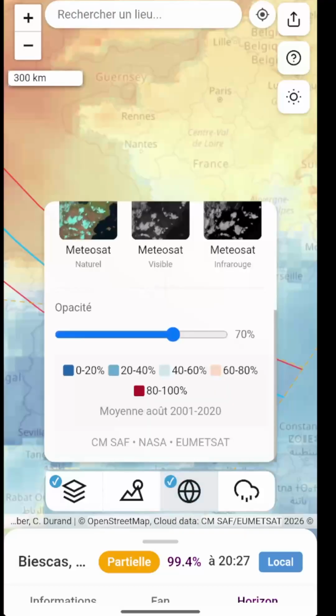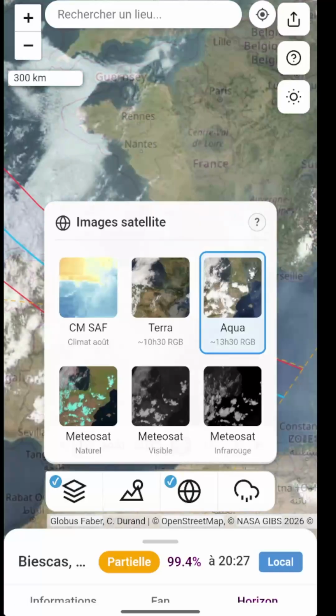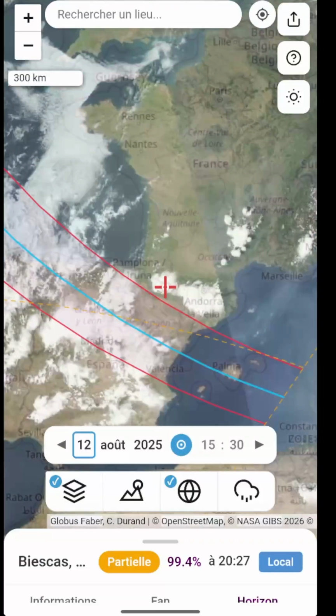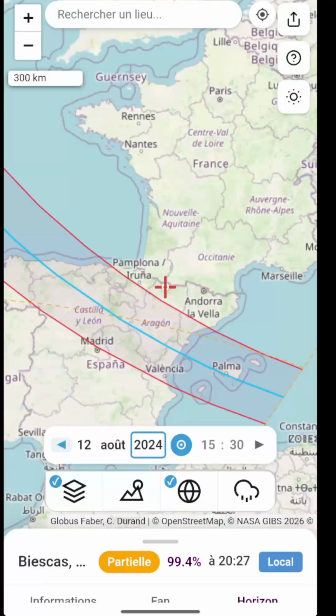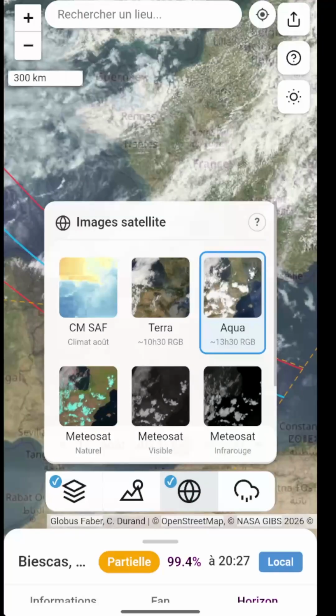In addition to weather statistics, you can also display satellite images that were taken at the same time 1 year ago. The satellite images come with a time slider that lets you change the date. You can change the day, month, year, and hours to load archive images. Here we're on August 12th, 2025, 1 year before the eclipse, and you can go back to 2024, 2023, etc. to see what the weather was like at that time. You also have layers from NASA. There's also more precise.